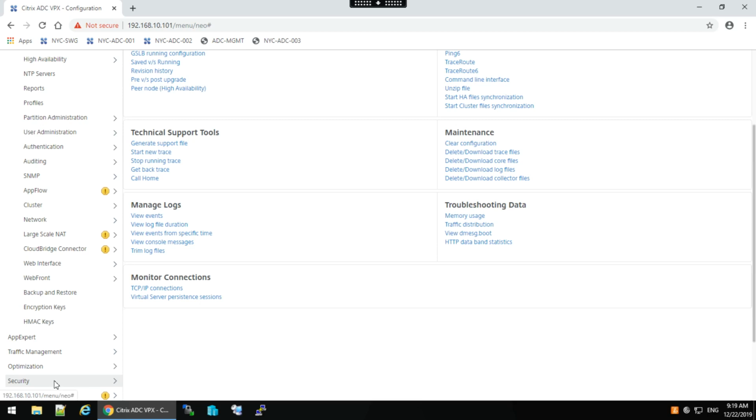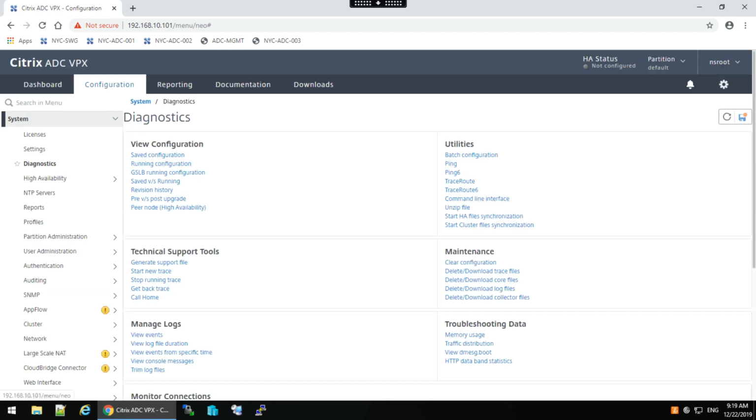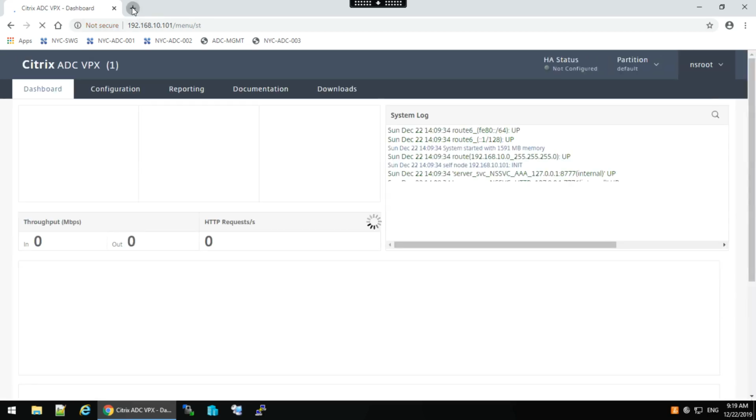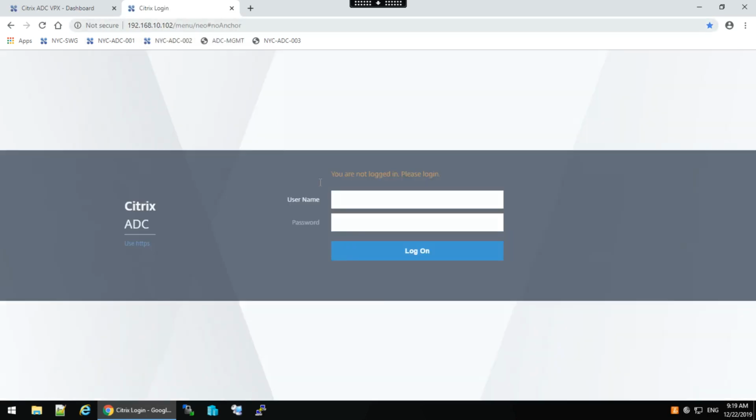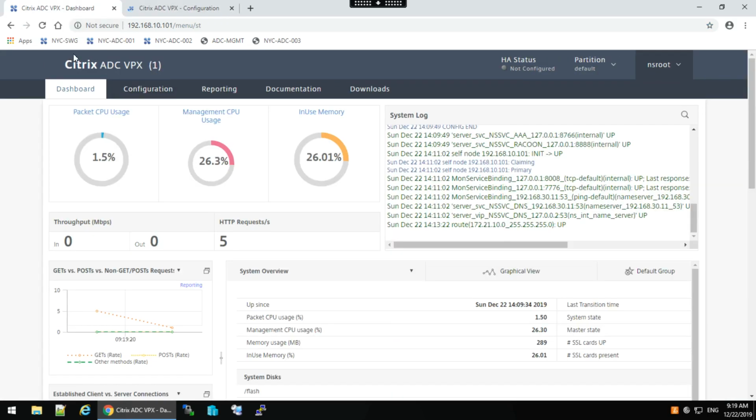Now the next step is configuring high availability. We have a second ADC also, and that IP is 192.168.10.102, with the credentials nsroot, nsroot. Now we are going to configure high availability between these two ADCs.